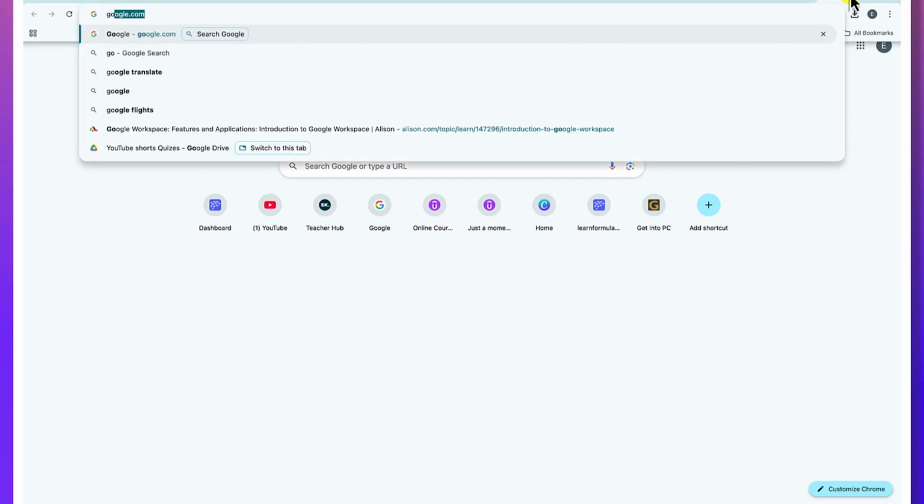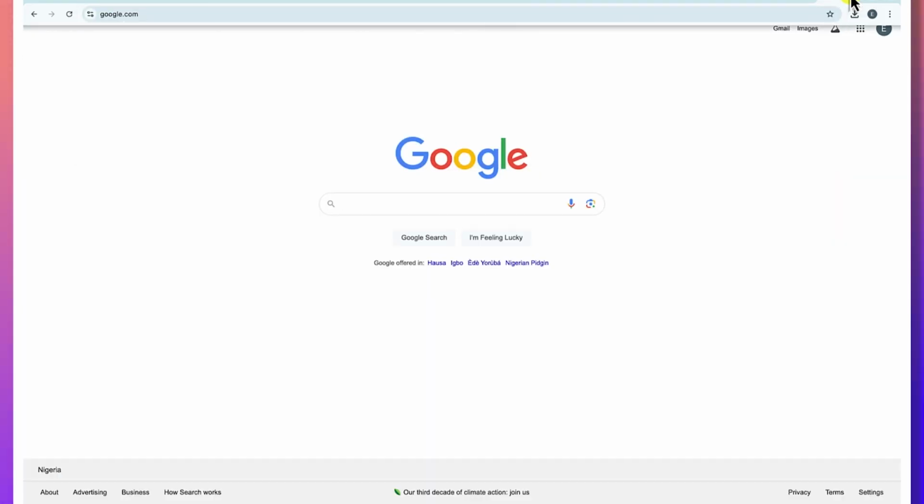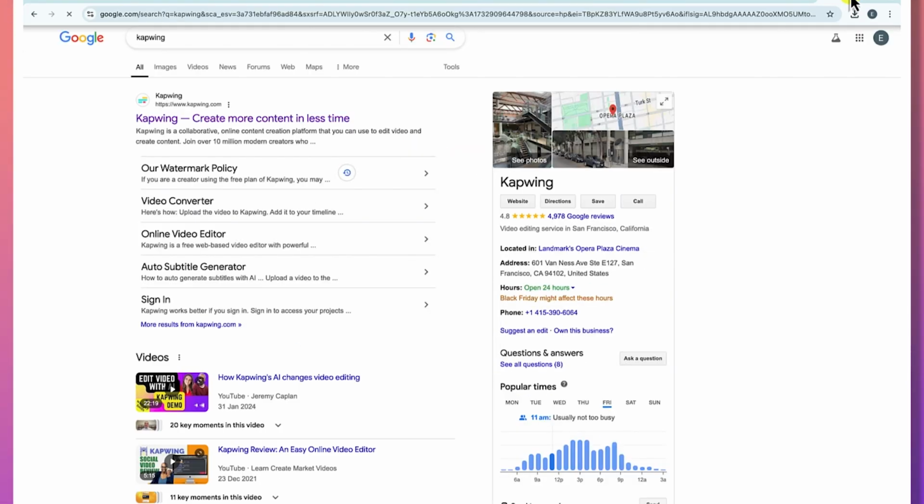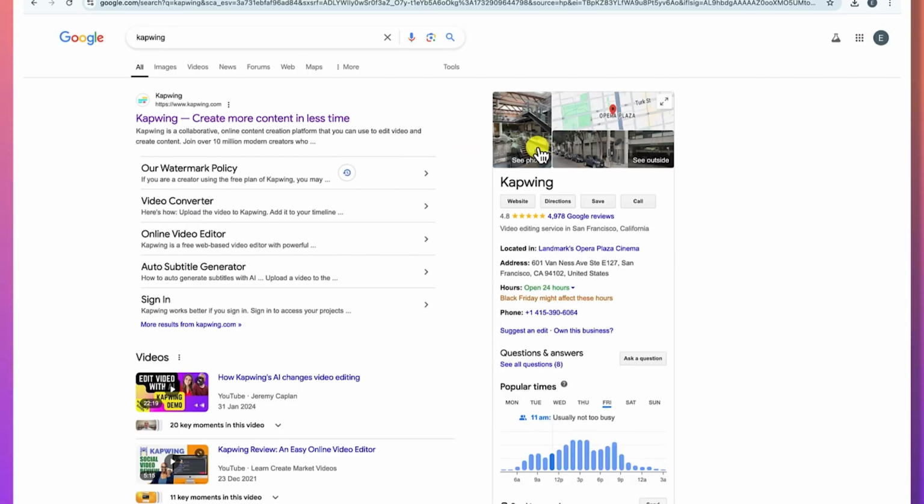So you can type in Google just like so, be brought in here, and search for Kapwing, spelled just like so, and hit enter. You'll be brought over to this: Create more content in less time. Kapwing is a collaborative online content creation platform that you can use to edit videos and create content.